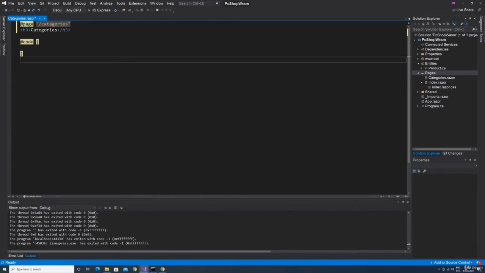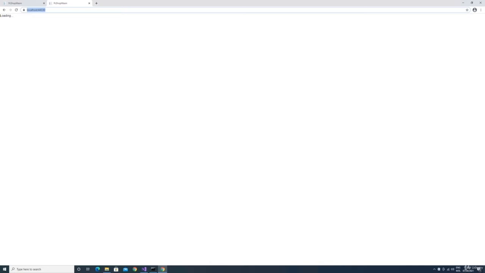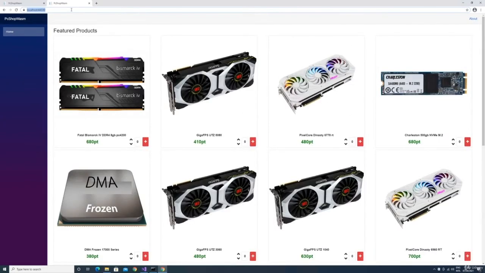Save changes and run the project. Let's test it. In your browser URL bar, add the /categories.